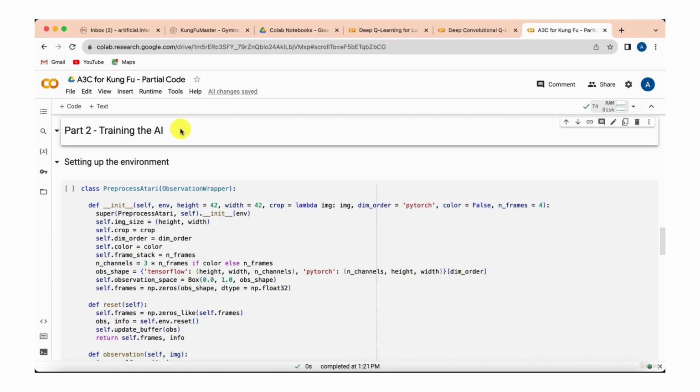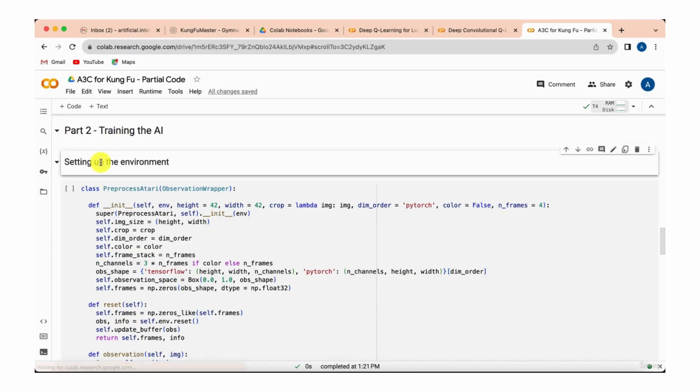And so now it will be time to train it thanks to this part 2, and our first step here is to set up the environment. For this, as opposed to before, we have this preprocessed Atari class, because actually setting up the Kung Fu environment is a bit more complex, and therefore we need this preprocessed Atari class to preprocess it. But once again, since it doesn't have directly to do with building an AI, I chose to leave it here for us not to have to re-implement it, okay?